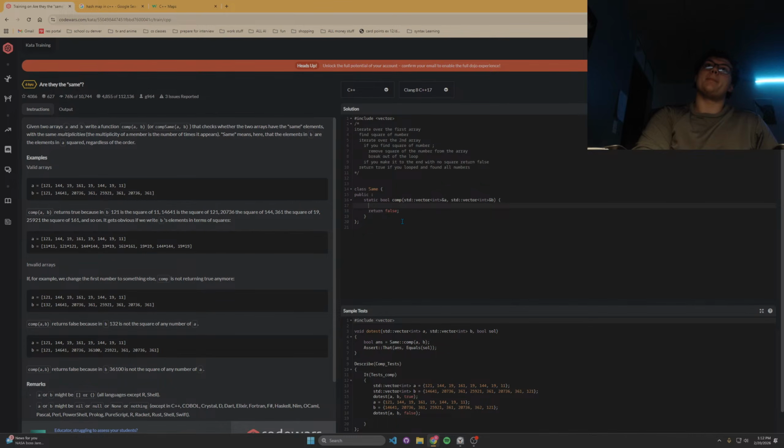Alright, bet. Beautiful. We can follow this algorithm real fast. We got a static bool called comp. That means it's static to this. Static meaning its variables are only associated with this specific thing. So if I change it here, it doesn't actually do anything, even though it's passed by reference. I believe that's true, but I could 100% be wrong. Return false because 132 is not a square of any number in A.